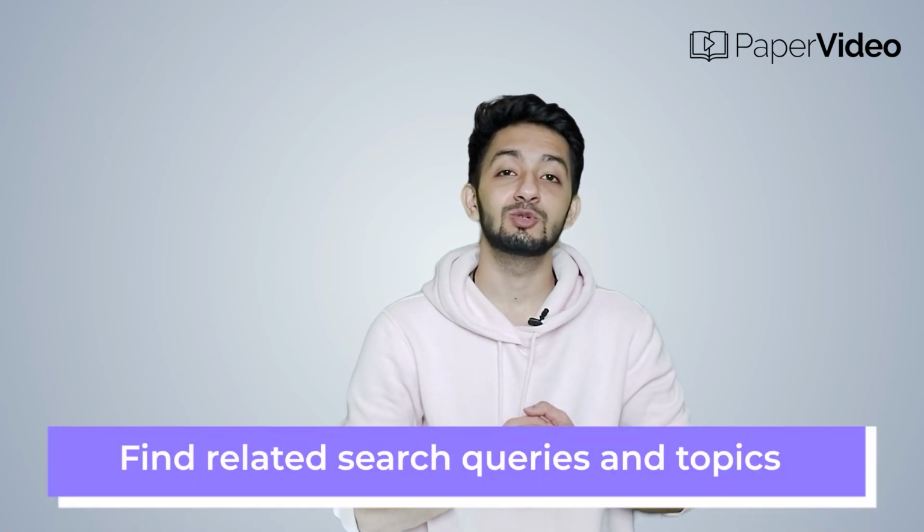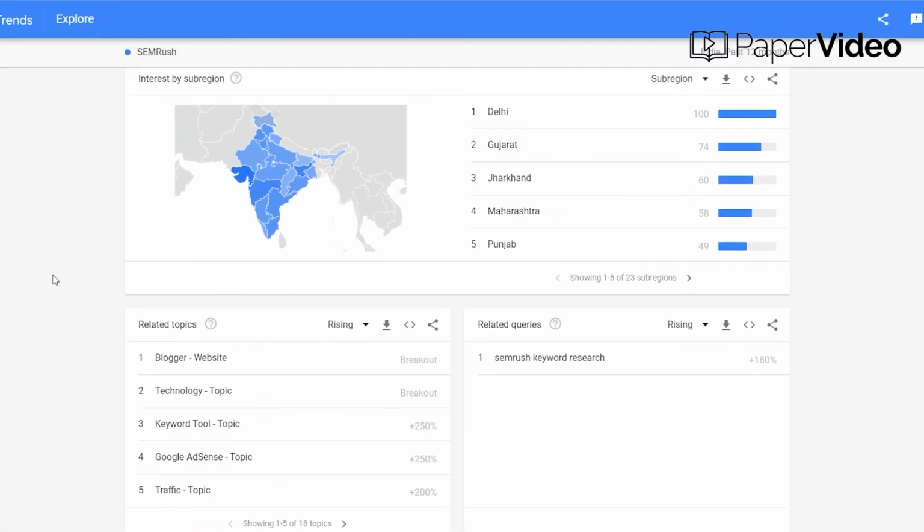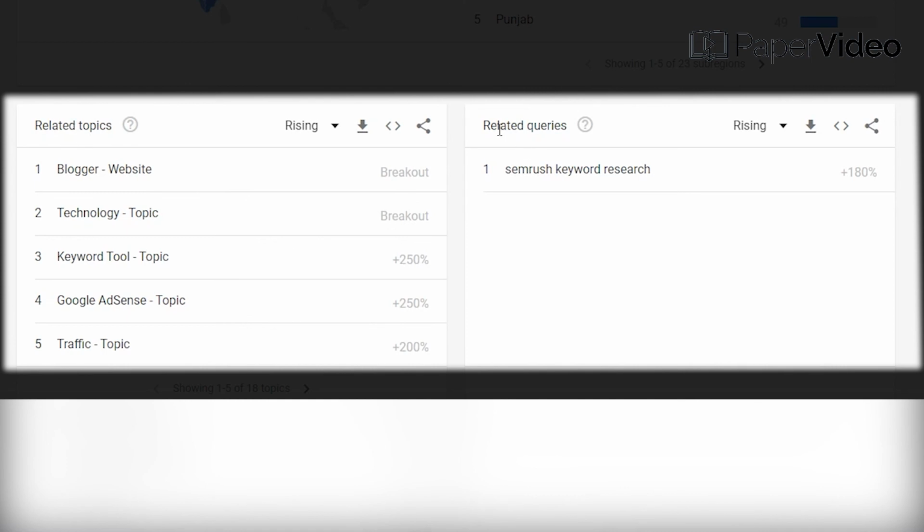Another best way to use Google Trends is to find related search queries and topics. For example, if you search SEMrush on Trends, below the interest by sub-region, you'll see two tabs, related topics and related queries. Related topics are the topics that users also search for when they search SEMrush, like you can see here. And related queries are search queries which most people also search when they search the given term. By default, both related topics and related queries tabs show the rising option, which shows the terms which got an exponential rise in a period.